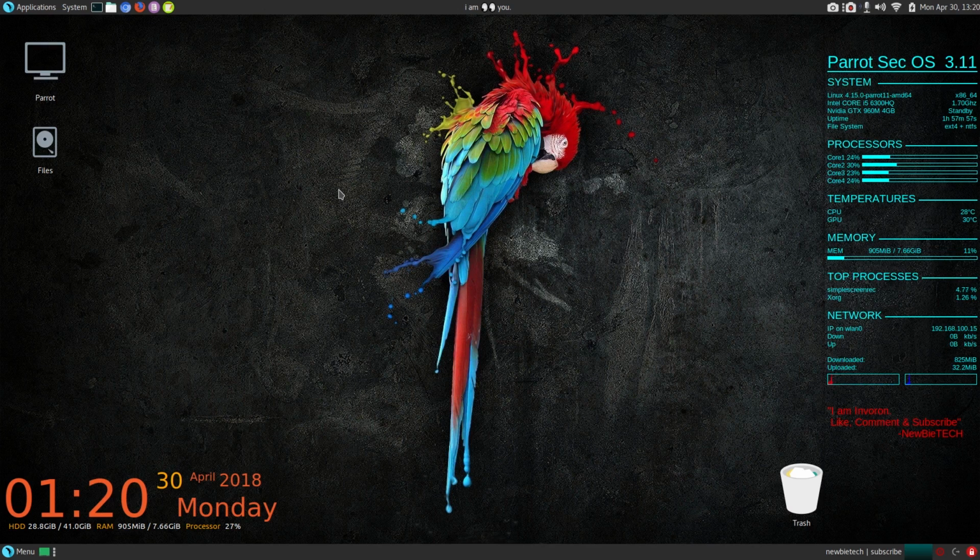Today I'm going to be showing you how to install the TheFatRat tool on your Linux computer. I'm using the Parrot Linux distribution, but you can follow this same process in Kali Linux or any other Linux distribution like Ubuntu or Linux Mint as well.